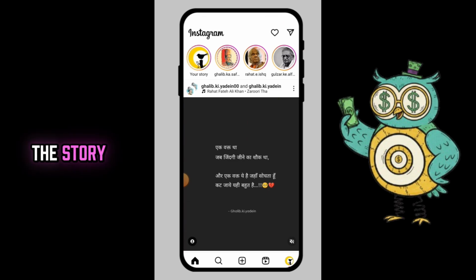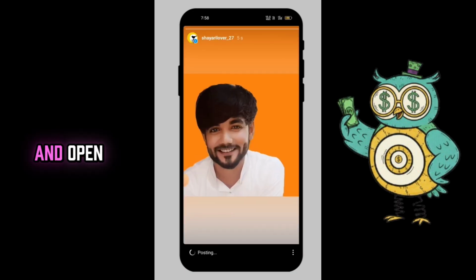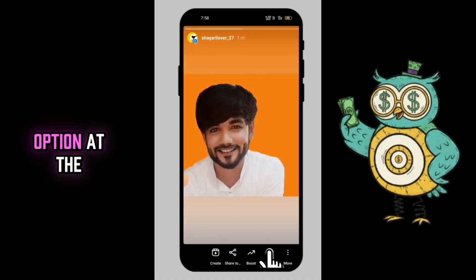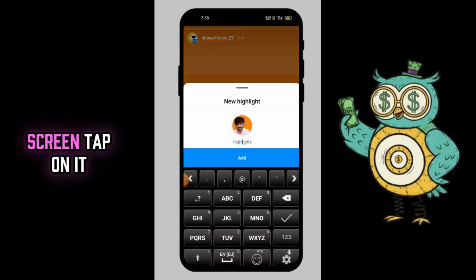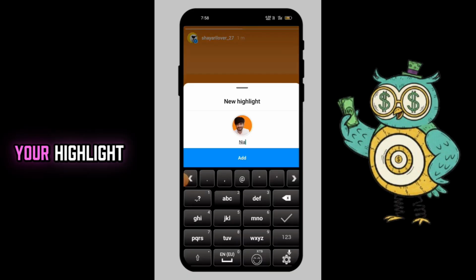Highlight the story. After posting the story, go to Your Story and open the story you just uploaded. You'll see a highlight option at the bottom of the screen. Tap on it.